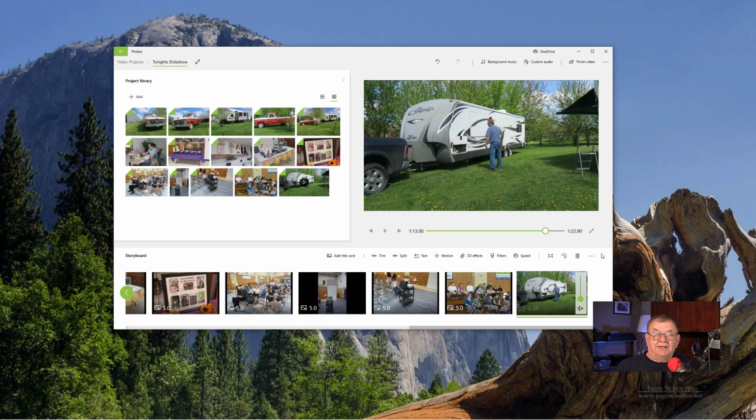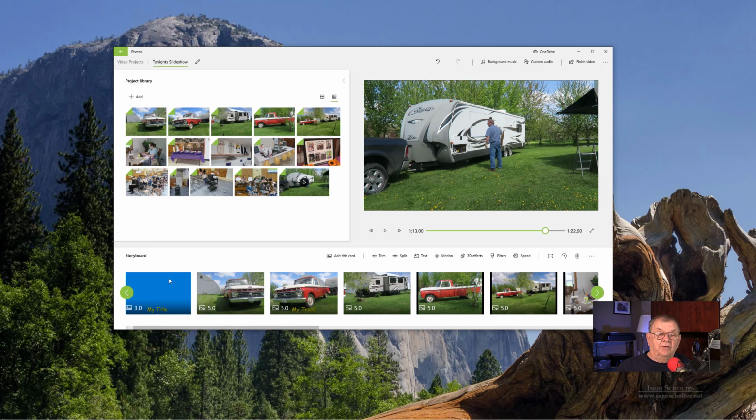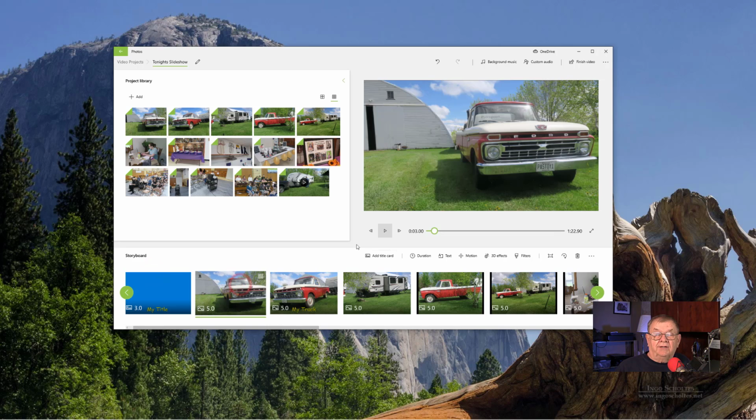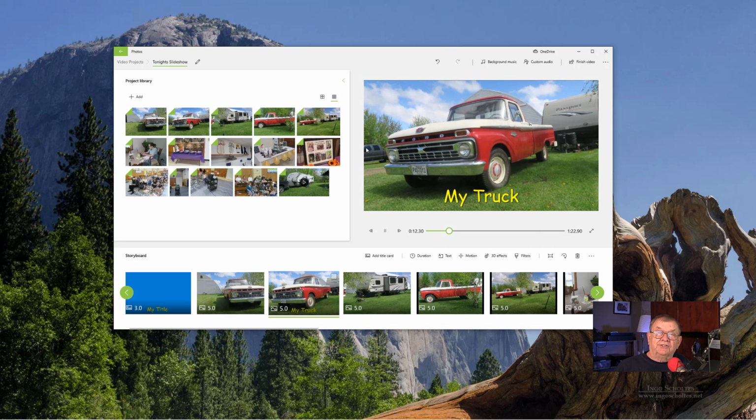And to me then, finally, one of the biggest ones is there's no transitions. As you notice when we go through the slideshow, from title card to photo to photo to photo, it's just, here, let me play it here and you'll see what I mean. It just abruptly goes from one photo to the next. Boom, it's there. There's no soft dissolves into it.